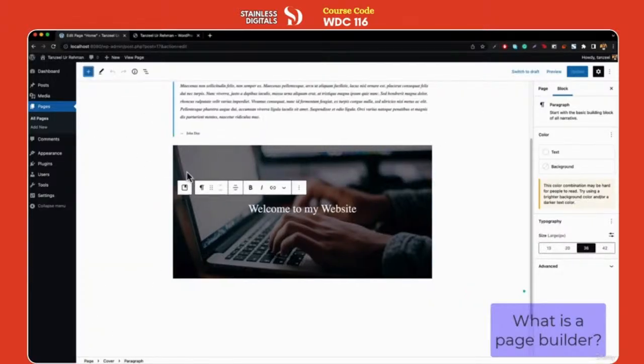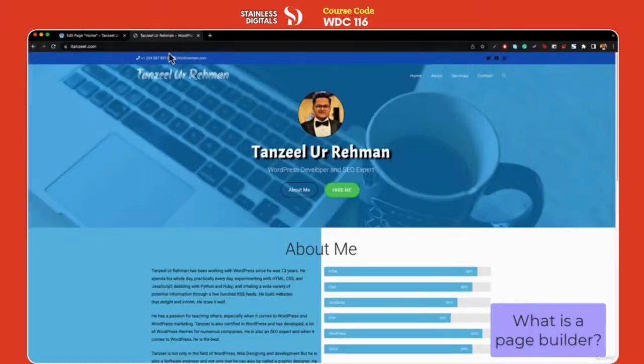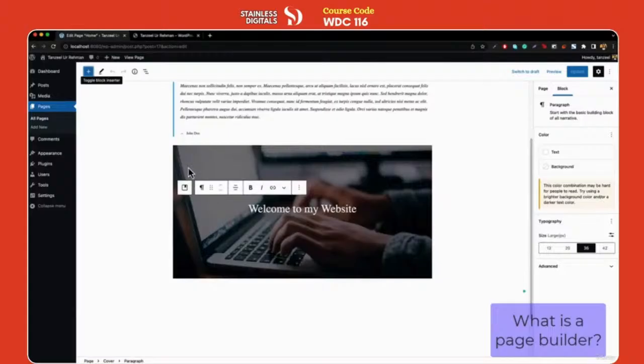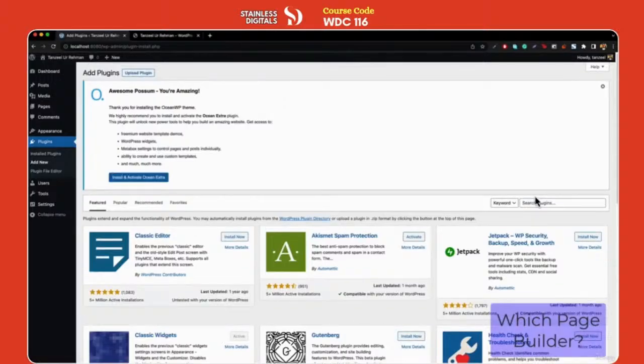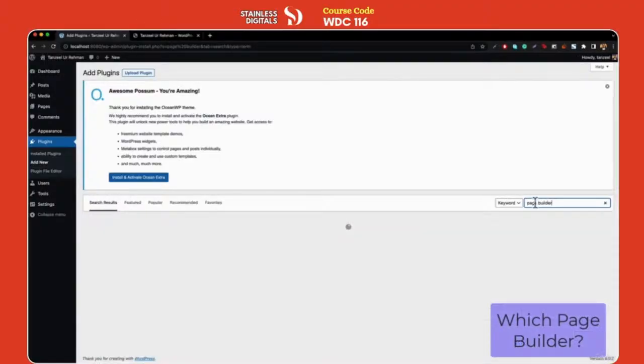Now, what we have to do is to install a different page builder inside WordPress using a plugin, so that we can design custom websites like this. And that particular builder is actually called the page builder. Alright, so if we go into the plugins and then hit on add new, and now we search for page builder, and hit enter, it's going to search for that particular keyword.